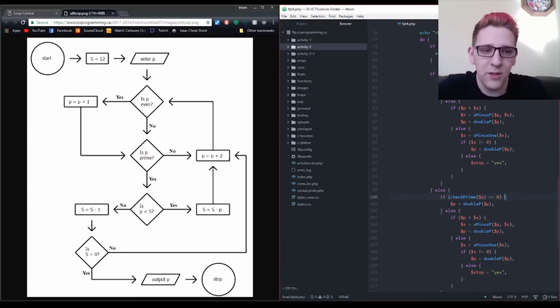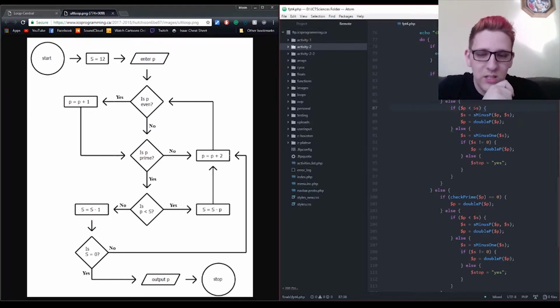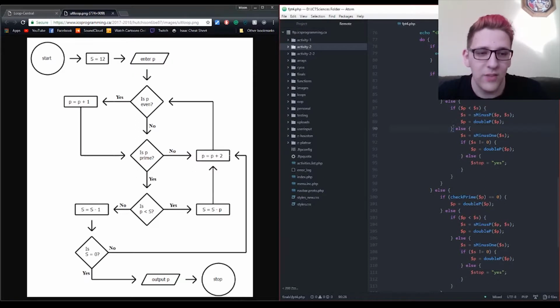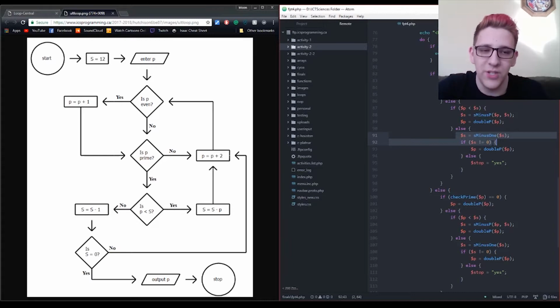Now, back up into the even. If it fails to check the prime, so if the number is prime, it will have to go down and check if p is greater than s. So I have an if statement saying if p is greater than s. So, if p is less than s, it will do these two things, because it goes s is s minus p, and then p is p plus 2. There's no conditions, there's no nothing, it just goes into there, and the loop repeats. So that's the end of that. Or I have the else, $s minus 1, and then check if s equals 0.